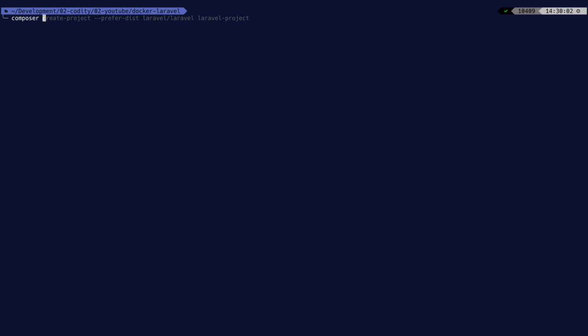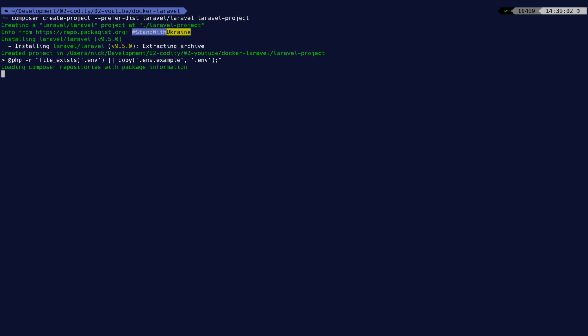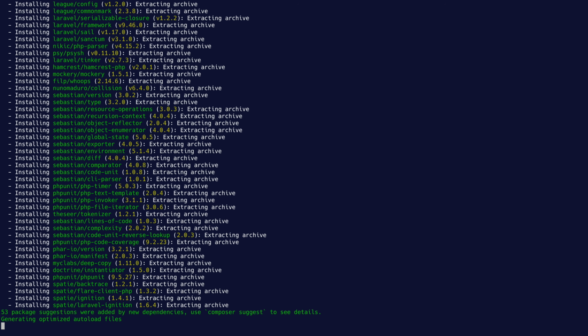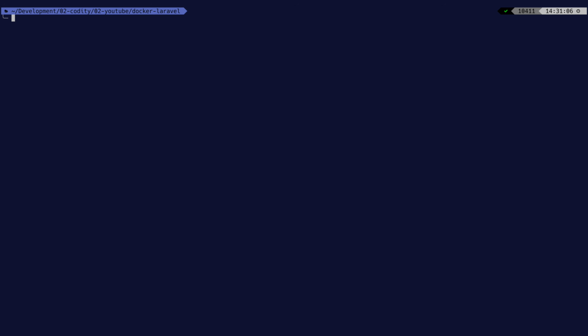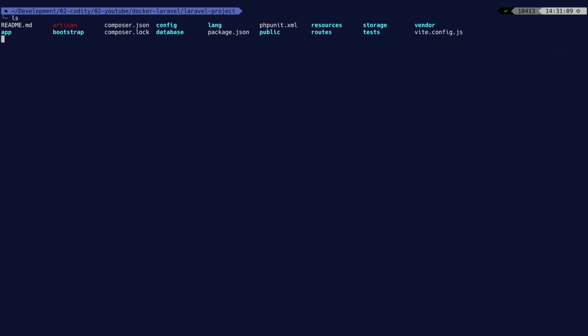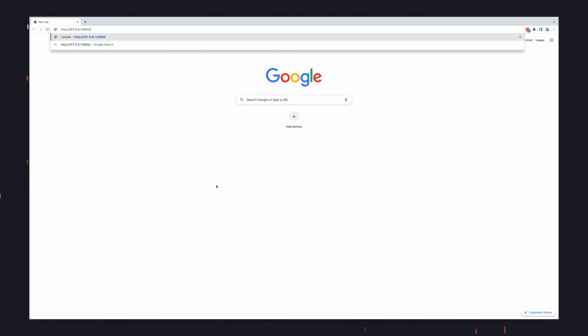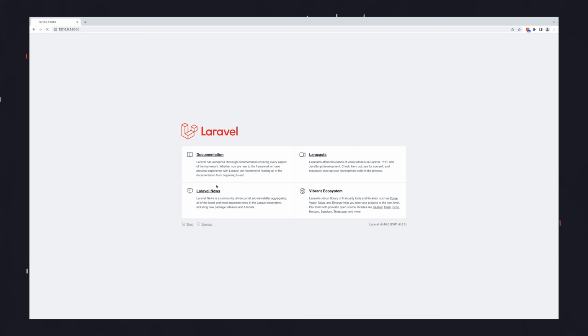The first order of business is to create an example Laravel project. Let's use Composer to generate an example application. We can use Artisan to serve the application locally on port 8000. Okay, so now we have a Laravel app to work with.